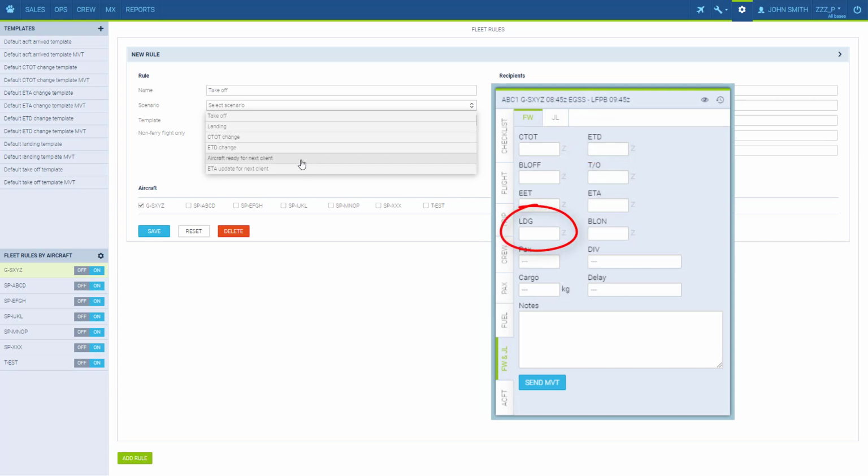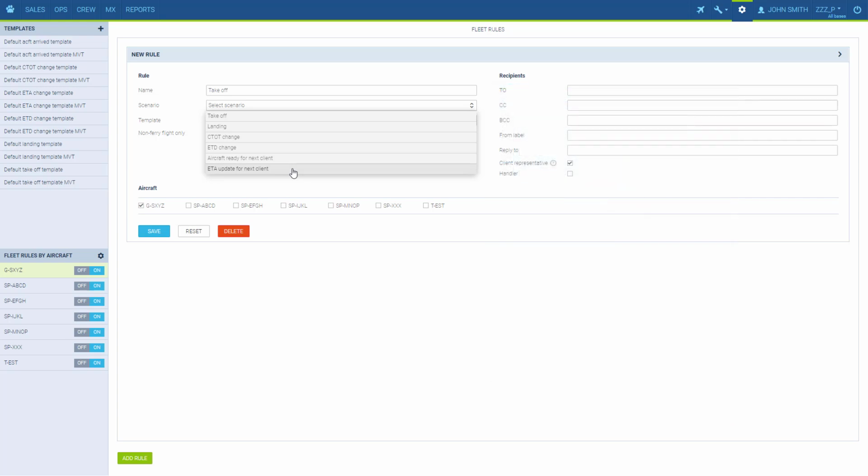Aircraft ready is based on the landing time filled in on a previous flight, so when the aircraft is landing, the client assigned to the next trip, given that it is a different client, will receive a message that the aircraft has landed. Similar case is with ETA update. When it's filled in, the next client will receive a message with the estimated time of arrival.